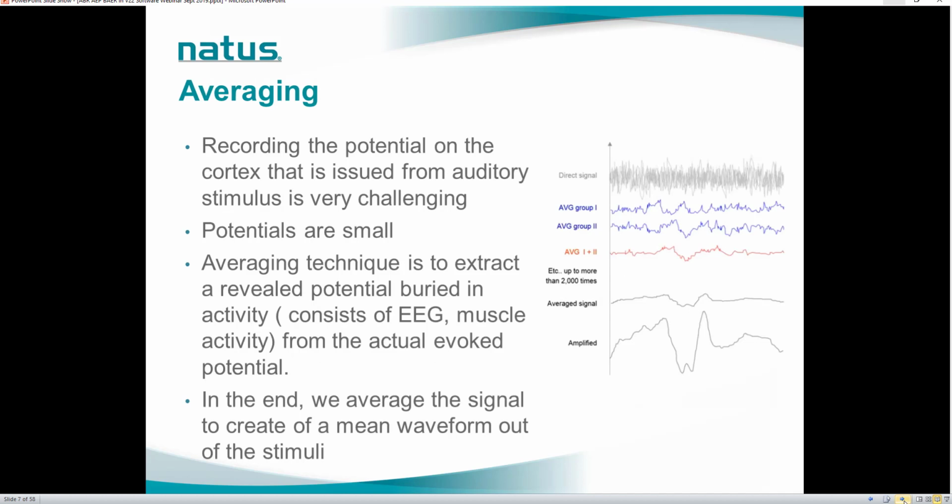So the recording of the potential on the cortex is equally challenging because the responses are very small. Therefore, we use a technique called averaging to extract the relevant potential from the actual potential. So in the end, we average the signal to create a mean waveform out of the stimuli. As you can see, there's a direct signal coming in, and the direct signal goes through the process of averaging, after which it comes out with an average signal, and the average signal is then amplified to show up in the display.